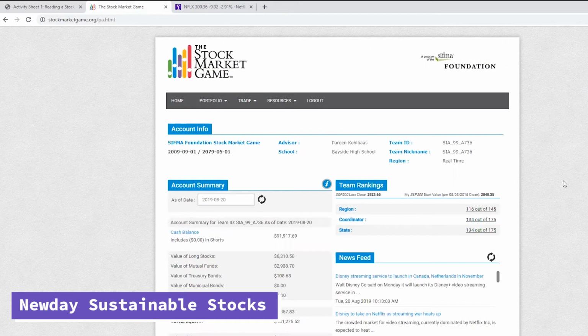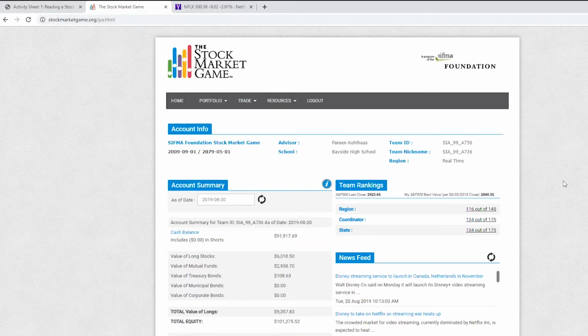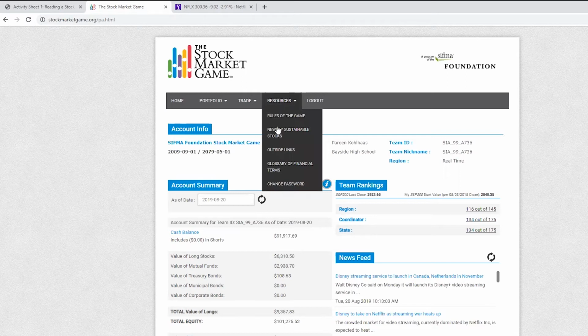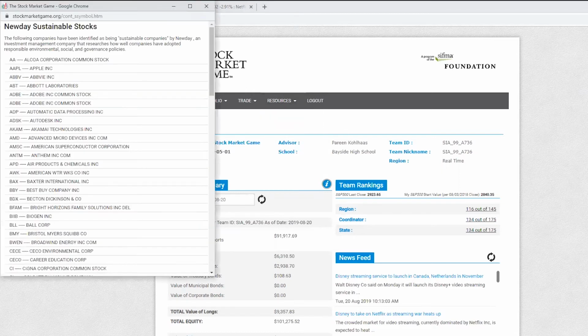If your team is interested in sustainable investing, you can check out a list of 100 New Day sustainable stocks in your Stock Market Game portfolio. You can locate this list by logging into your portfolio and hovering over Resources, New Day Sustainable Stocks.